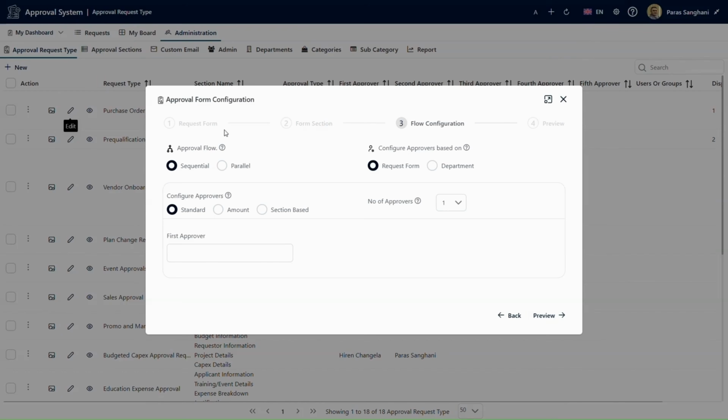Here we will be able to configure the project approval flow. So let's keep it sequential. Yes, I will keep this request type and approver configuration for this specific form only. So I'll select three approvers. Let's say the first approver is Purvi.